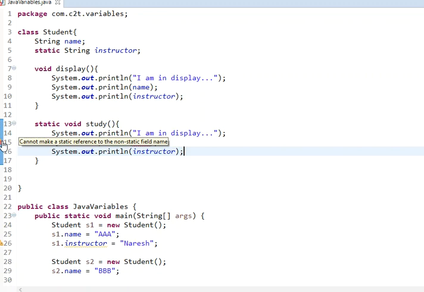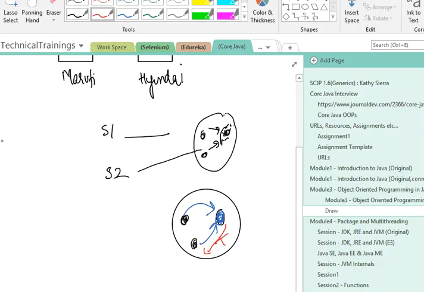If you think logically, if there were two instances, which instance should it display the value of? It could be any instance, either this. So how does it know? Does it make sense? Yes, no. Static members cannot access non-static members.